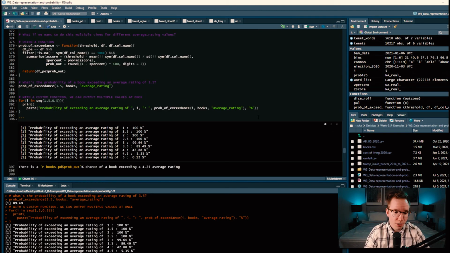So now you can see the power of using a function with a for loop. So the probability of exceeding an average rating of 1 is 100%. Basically, all books exceed a 1. All books actually exceed up to a 2. The lowest rating is a 2, at least in this data set. Actually, no, it's a 2.5 rather. 2.5 is the lowest rating in this data set.